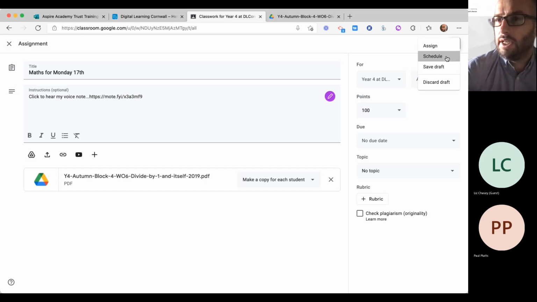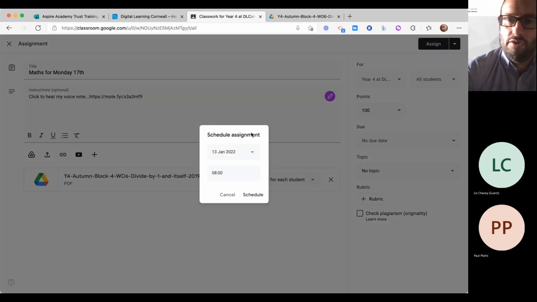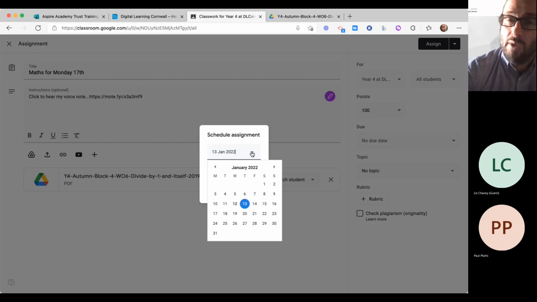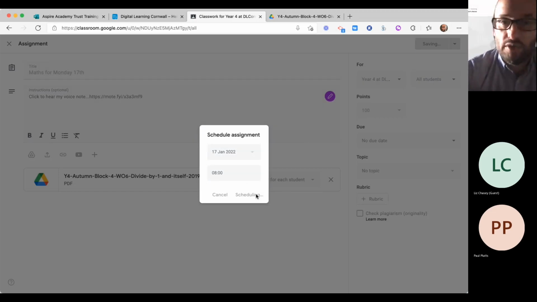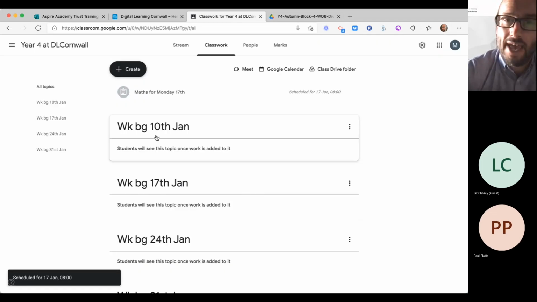So if I choose schedule, I can say, all right, I want that to appear on the 17th at 8 in the morning. I think that would be reasonable. It's work for Monday the 17th, and I want it to appear then, because I don't want children or parents to skip ahead and start doing it.